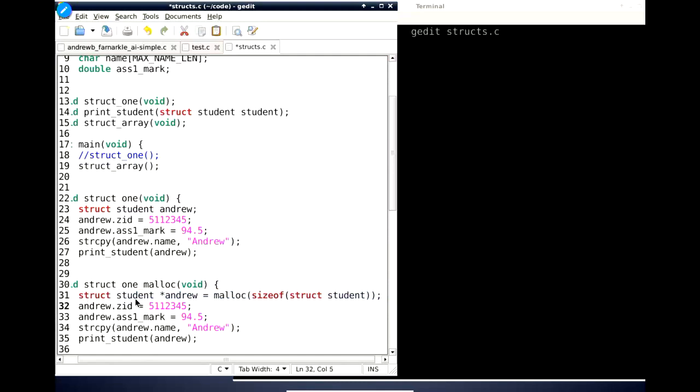Now, because this is a pointer, right, I can't say Andrew.ZID anymore. If I say Andrew.ZID, it's going to complain: this is a pointer, not a struct. There's no ZID field. What are you doing? This is weird. This is crazy. You can't do this. Because it's a pointer, I need to dereference the pointer. I dereference the pointer with a star.